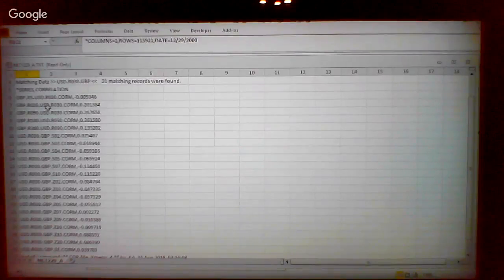GBP R030, 90, 180 rather, 360. So for GBP, all the instrument types, remember, but for the US dollar it should be only R030. So here, GBP R30, 90, and 180, that's against US dollar R030, only 30-day rates for that, for US dollar.